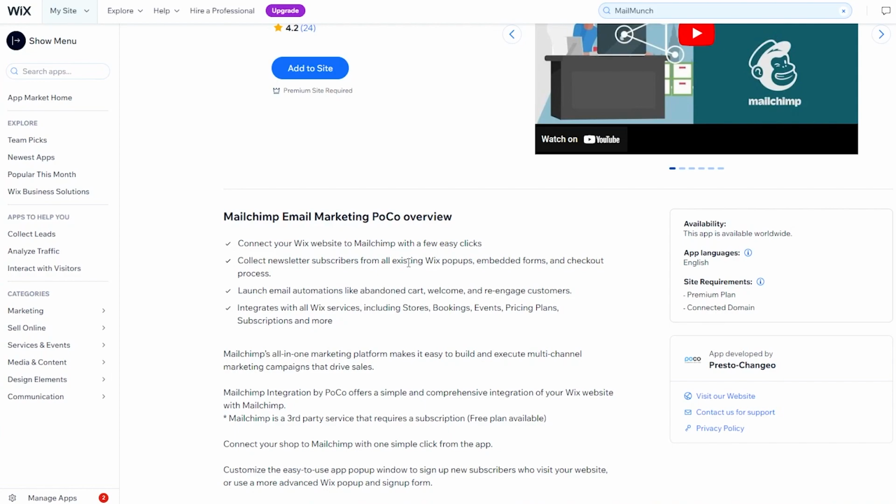Launch email automations like an abandoned cart. Welcome and re-engage your customers. Integrates with all Wix services, including stores, bookings, events, pricing plans, subscriptions, and more. MailChimp's all-in-one marketing platform makes it really easy to build and execute multi-channel marketing campaigns that drive your sales.